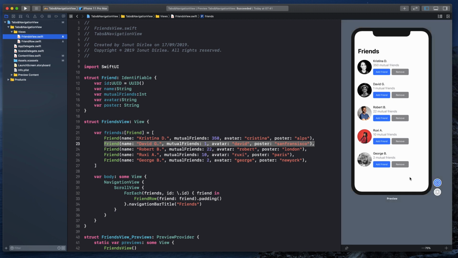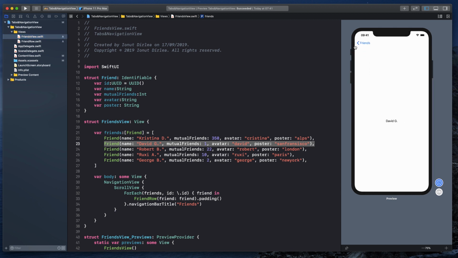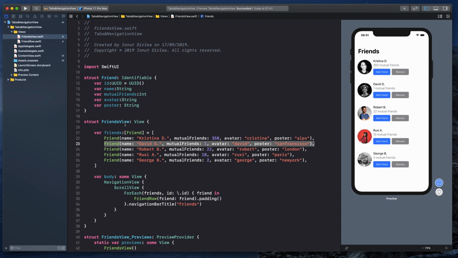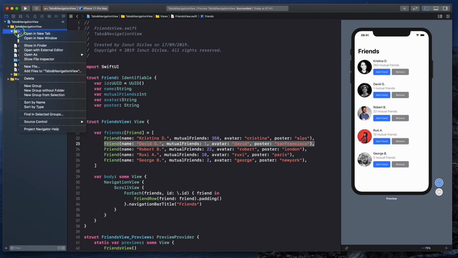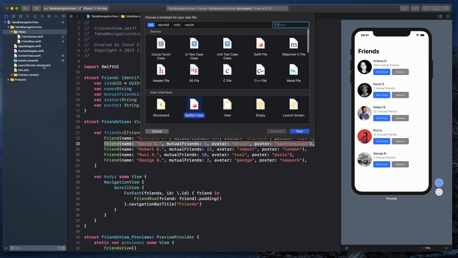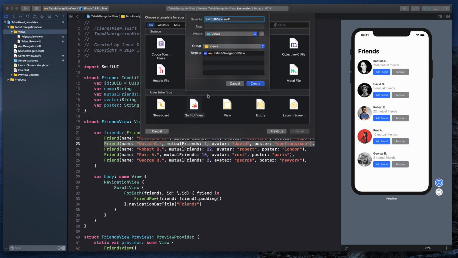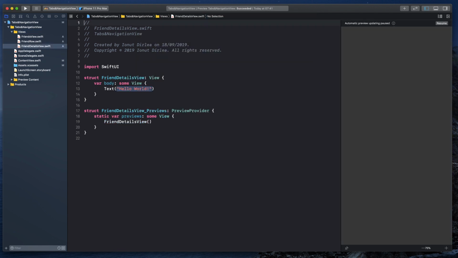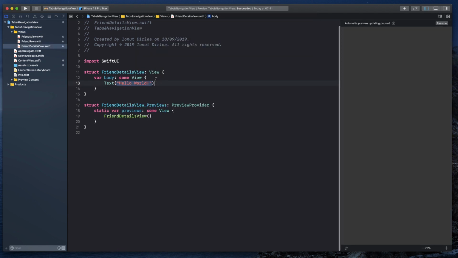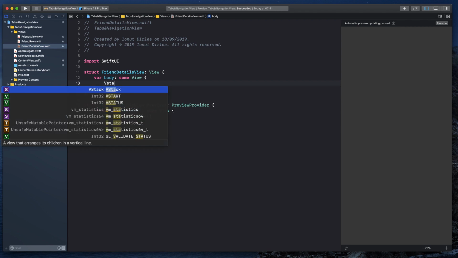Let's hit the play button and see that when clicking on a friend it actually navigates. So here we click on David and we'll have the details view with the name of our friend. Okay, so now let's create another view. Let's call it friend details. Okay, and also a view.